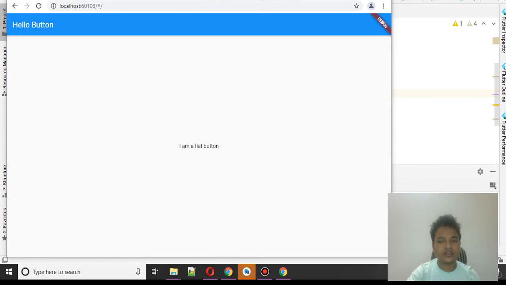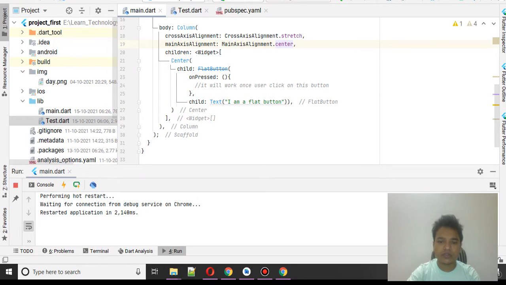And here is the result of that code. The FlatButton, which has the text label we provided, is here at the center of the screen. There is not much customization for a FlatButton, so it's enough for now. Let's move forward and see what the other buttons are.